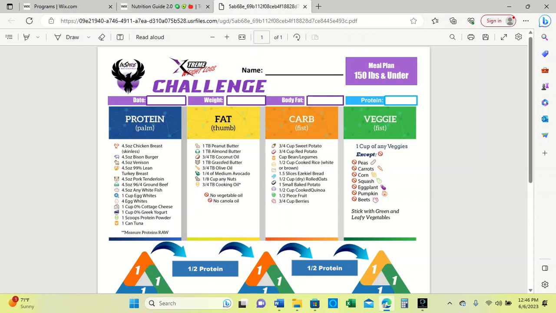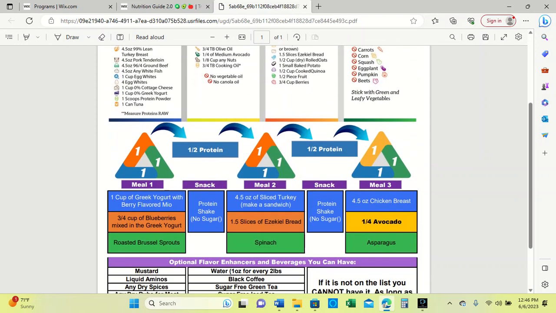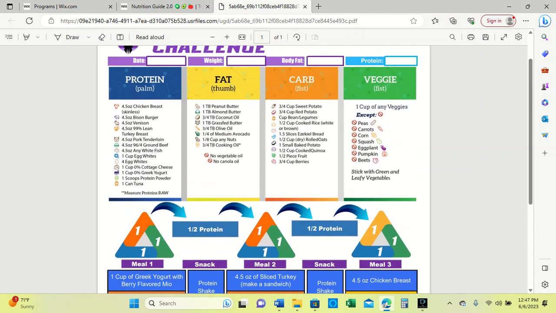All right, so as you can see, the proteins, the fats, carbs, and veggies are all color coordinated. If you scroll down to the food timeline, you have meal 1, a snack, meal 2, a snack, and meal 3. These are color coordinated also. So in the triangle, you have a blue, an orange, and a green. In the blue, that means you get to pick one protein out of this list. You get to pick one carb out of this list. You get to pick one veggie out of this list.